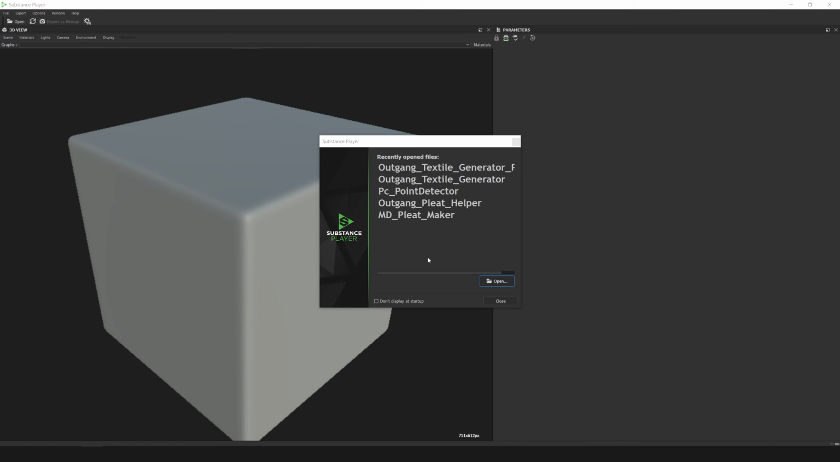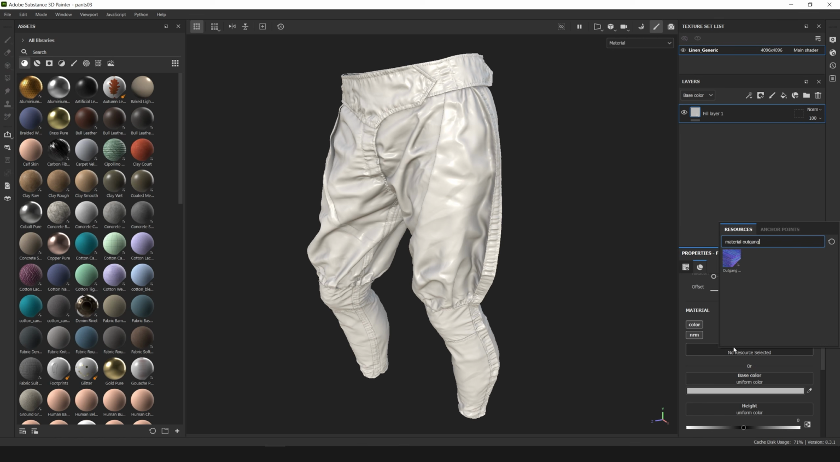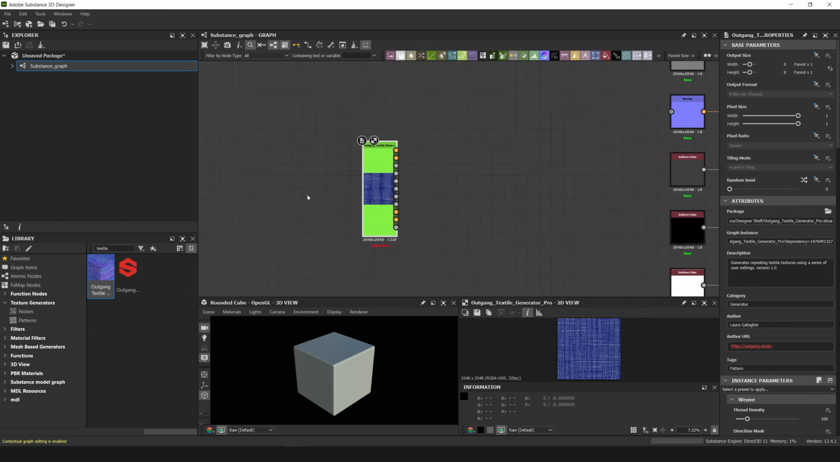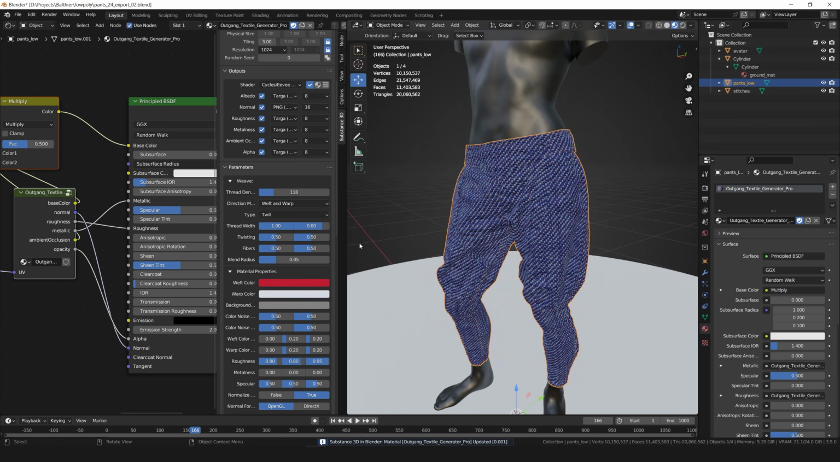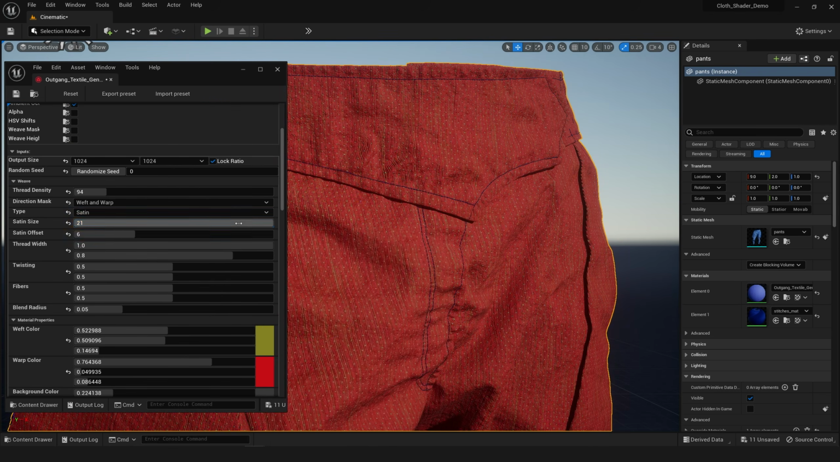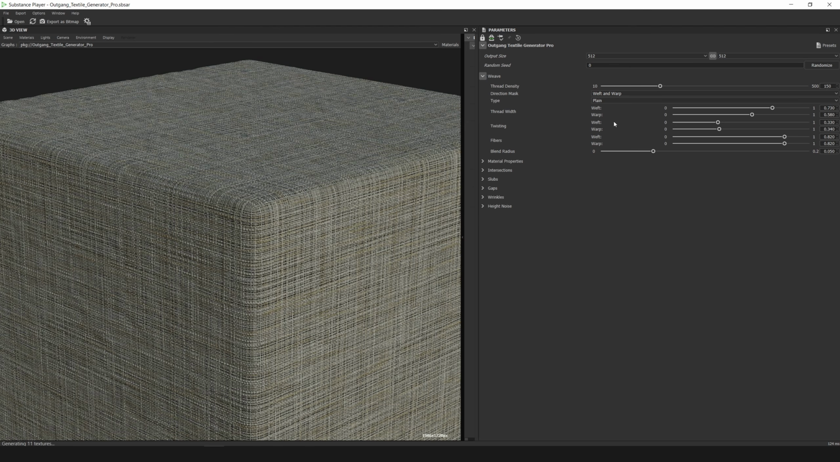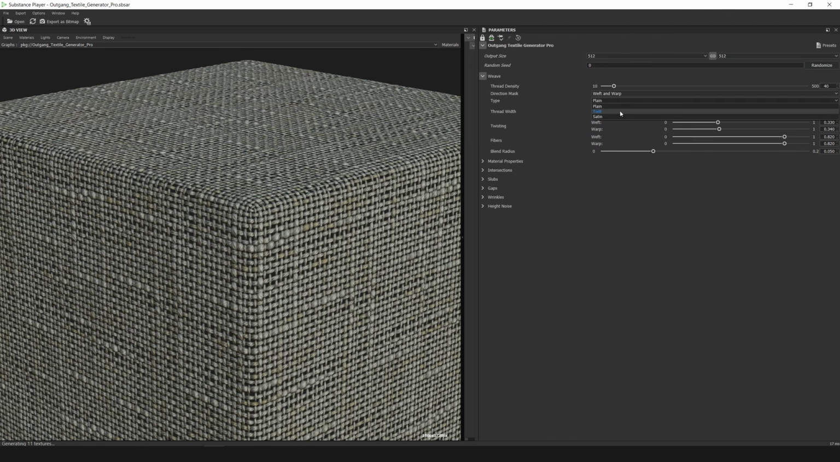So this is how it works. It's a single file with an SPSR extension that you can open independently using Substance Player, which is free by the way, add to your shelf in Substance Painter or Designer, or load directly within Blender or Unreal 5 using the Substance plugins for those software. You'll find links in the description of this video to download Substance Player or the Substance plugins for both Blender and Unreal 5.